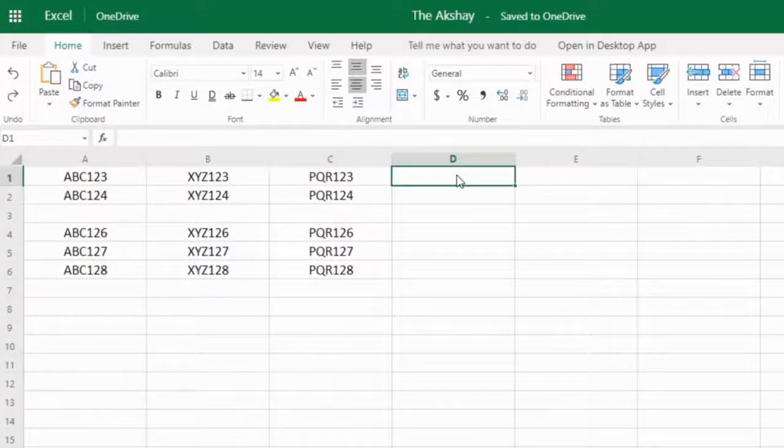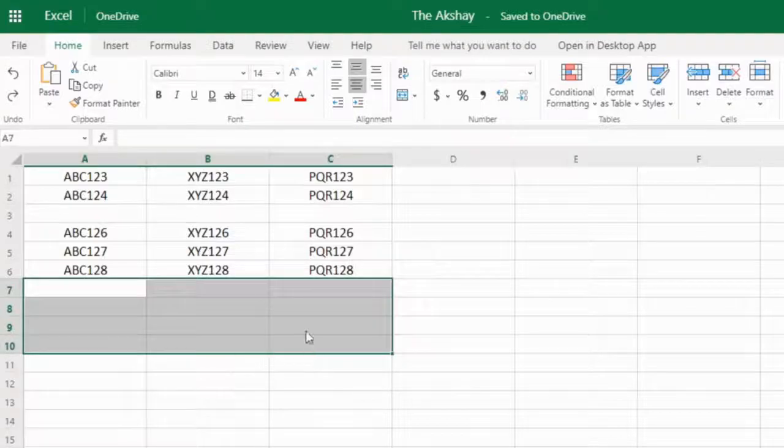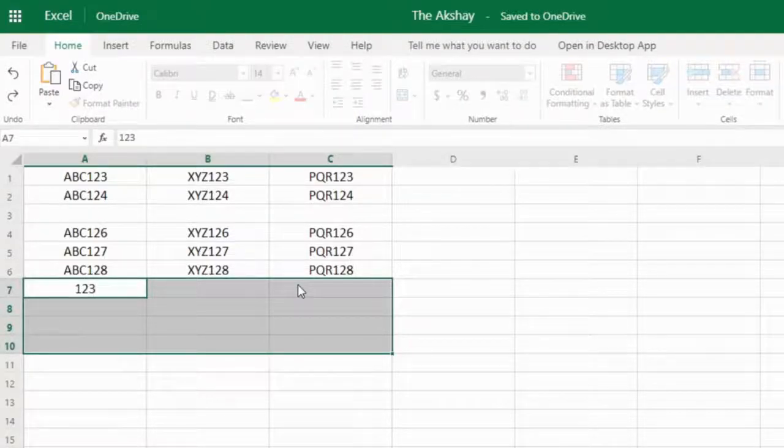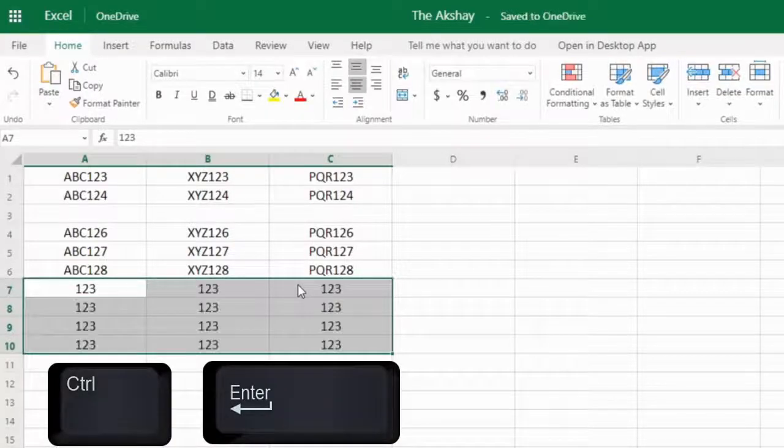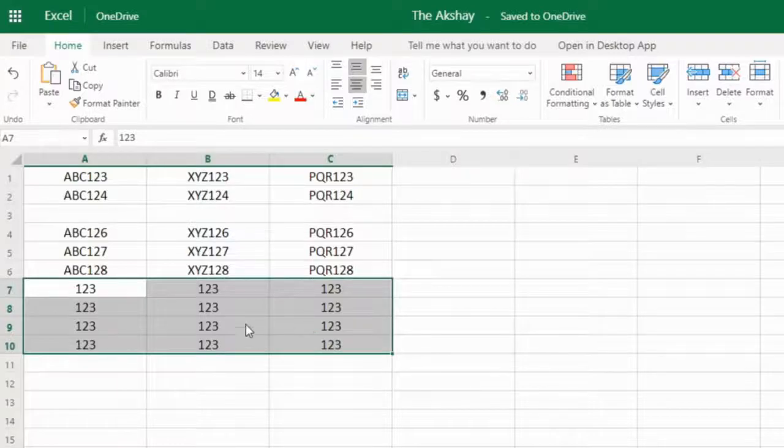In this Excel tutorial, I'm going to show you how to enter data in multiple cells at the same time. First, select multiple cells and then type the value you want to insert in all those selected cells. Now use Ctrl+Enter. See, all selected cells are now filled with 1 to 3.